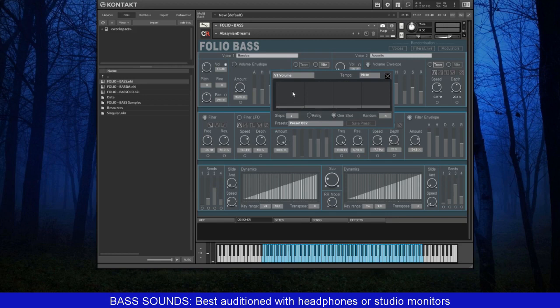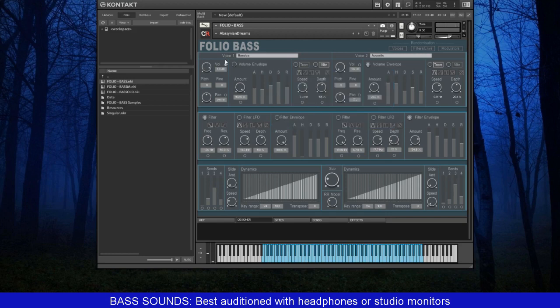So let's put this down really low, and we will see. We re-trigger. I think. Oh, one shot off. So they're the kind of different kinds of modulation effects that you can have on each voice.